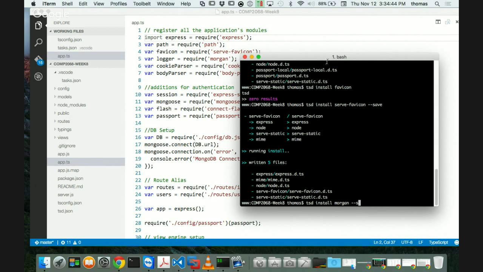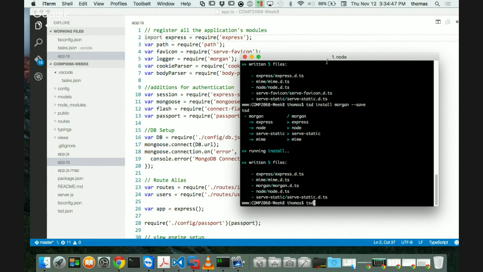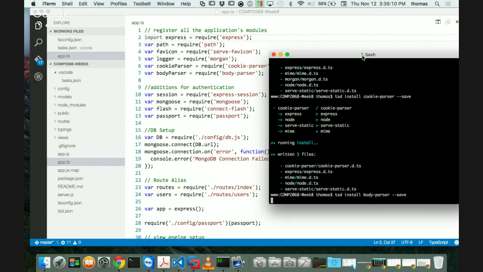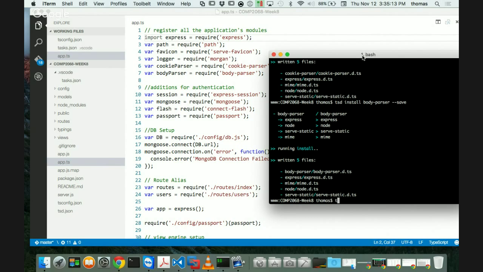tsd install morgan --save. tsd install cookie-parser, I think it's spelled the same way. Cookie-parser --save. It's continuously adding more and more stuff in there. tsd install body-parser --save. tsd install express-session --save. I'm doing the --save so it kind of keeps track of all the stuff I'm doing.